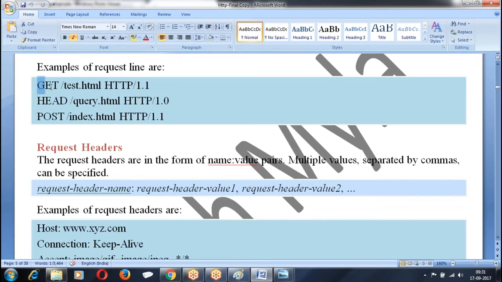Request line: what is the method? Get. What is the resource you are requesting? Test.html. What is the protocol you are using? HTTP. What is the version? 1.1. Now what is the method you are using? Head. What is the resource you are requesting? Query.html. What is the protocol? HTTP. What is the version? 1.0. What is the method? Post. What is the resource? Index.html. What is the protocol? HTTP 1.1.